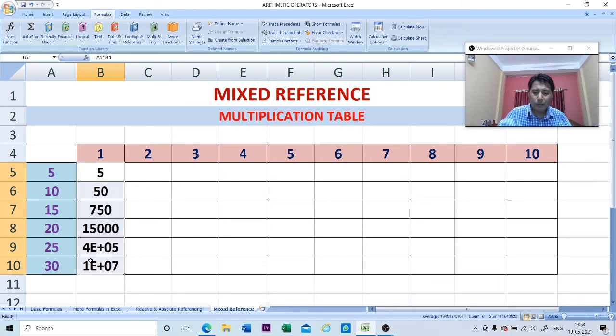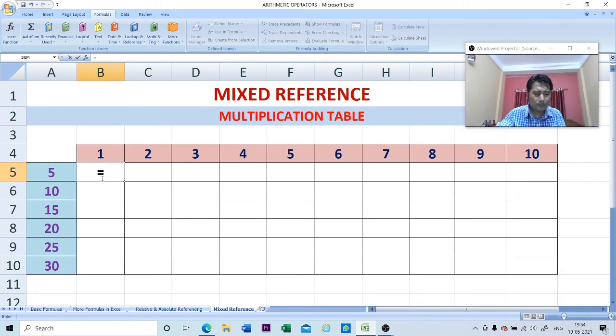Now how to work with the mixed reference? Let me show you. As I have already said, either the row or the column needs to be fixed. That is, you need to add the dollar sign either in the row number or in the column name. Let me begin with the equal sign. Now let me click on this cell, A5. Here, whether it is 5, 10, 15, 20, 25, 30, they may be in different rows, but they are in the same column. That is column A, so the column is common for all these numbers.